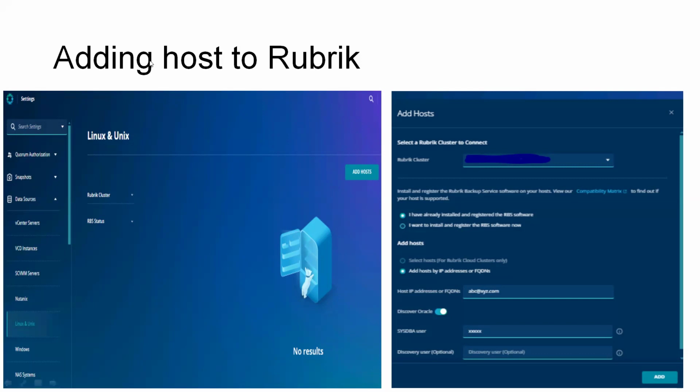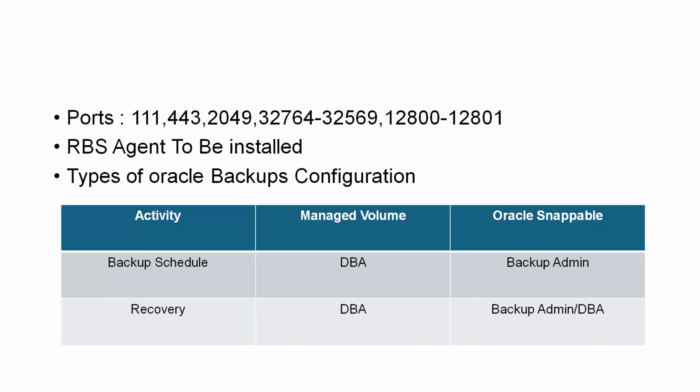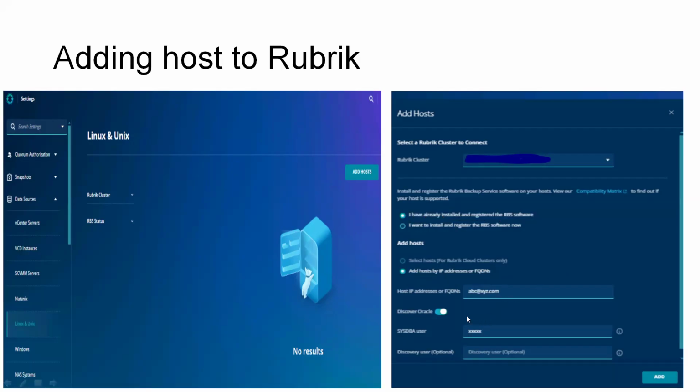Then again, we have to navigate the same path and select the first option, I have already installed and registered RBS software. Once we select this, we can see the option to add host IP address or FQDN. We should give the FQDN or IP address of the DB host. Once we add it, we should provide a sysdba user to discover databases. If we don't give this sysdba user, then we will not be able to see Oracle hosts under Oracle databases. That means we will not be able to configure backup through snappable. So once we provide this sysdba user, we should click on add.